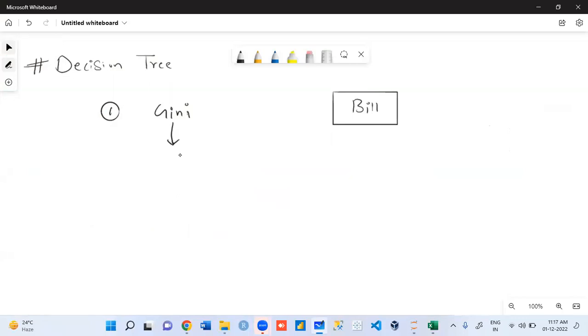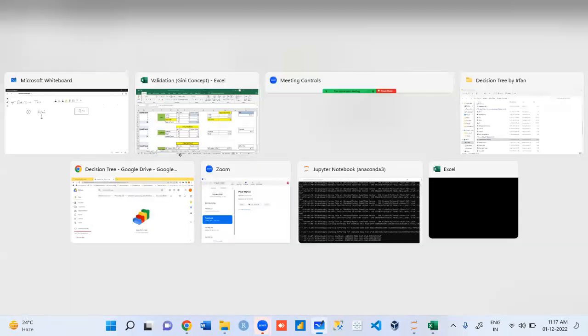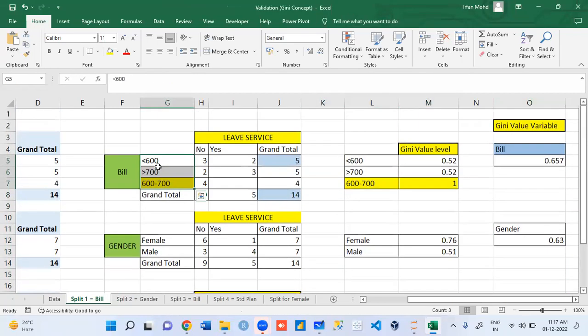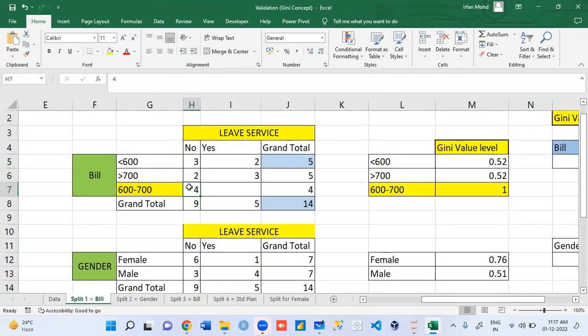Now Gini says whenever the Gini value for a level is 1, that becomes homogeneous. अगर आपको 1 रीड करने नहीं आ रहा है ना, तो ये देखो कितने लेवल से इसमें 3. कोई भी एक लेवल में ऐसा है कि सारे नो डेटा है और सारे यस डेटा है. Less than 600 what we have, no and yes. तो ये मिक्स हो गया. More than 700 मिक्स हो गया. 600 to 700 everyone is no. सारे नो है ना, और यस कितने, 0. मतलब ये क्या हो गया, होमोजेनियस. ये क्लियर हो गया how to split.